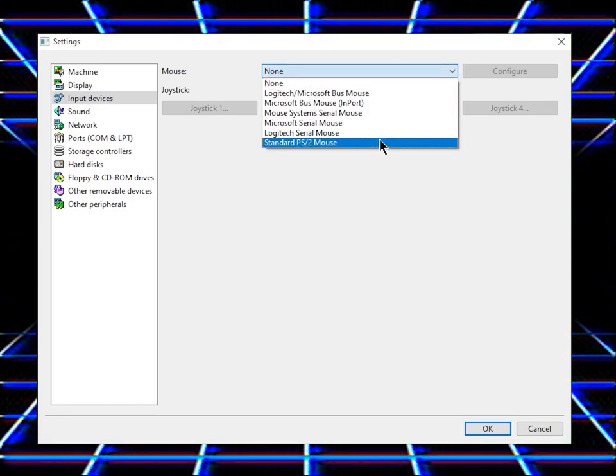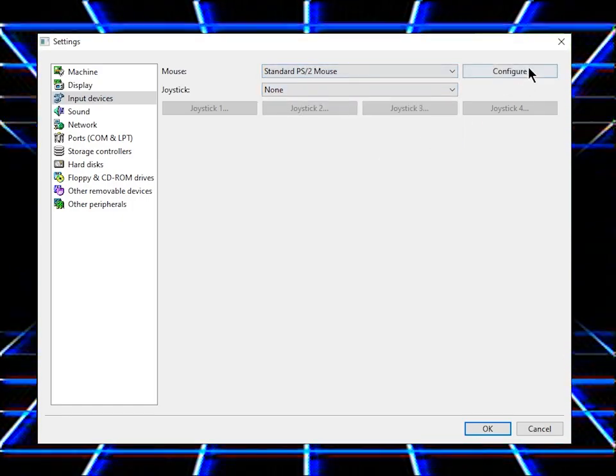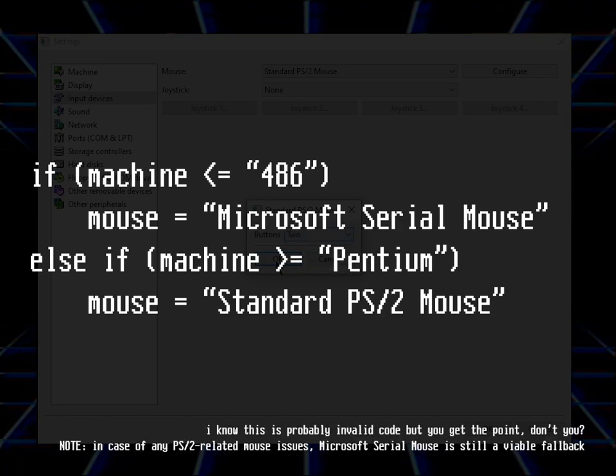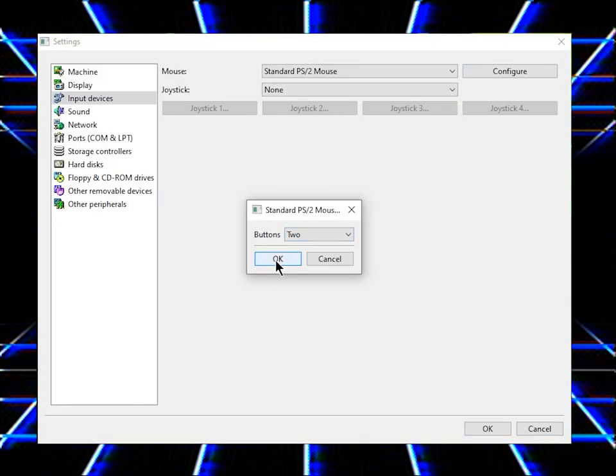Mouse choice is rather easy. Serial mice are best suited for anything 486 and older. A standard PS2 mouse is best for anything Pentium and newer. I guess you already know which one I'm going to pick here.